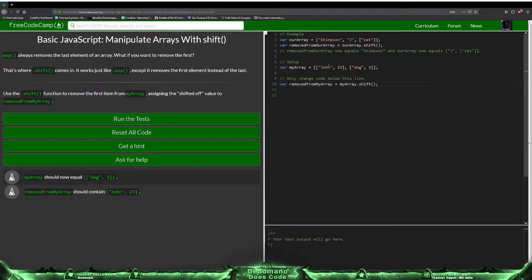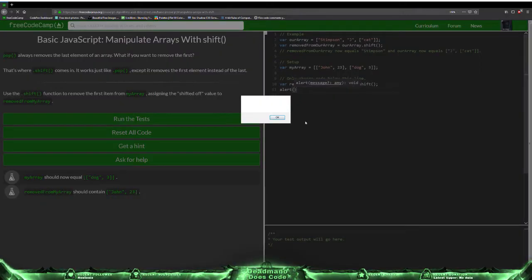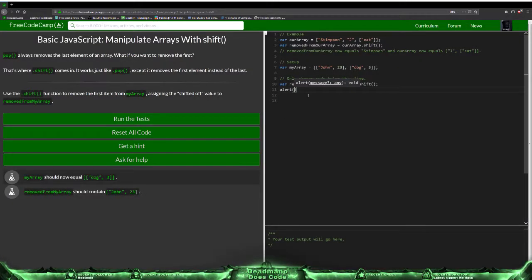So then it should take John, and then removed from my array is going to be John. No, it's going to be the first entire one, right? So it should only be dog left. I want to see it in an alert. John 23. Yes, the array.